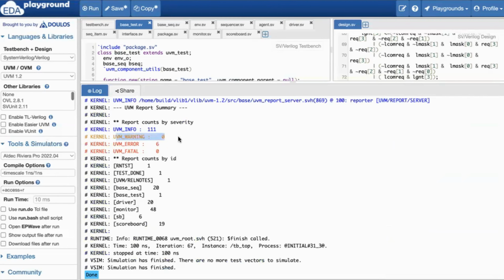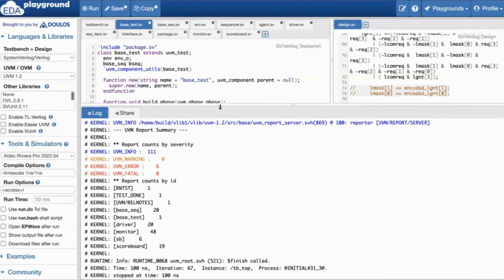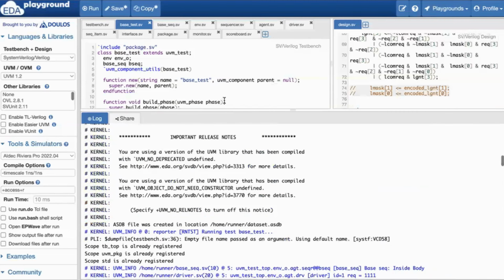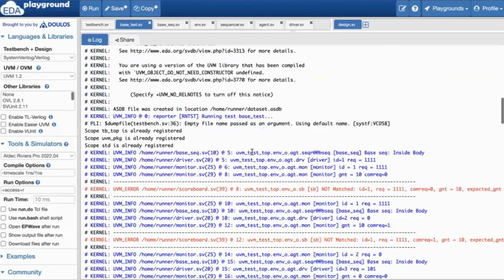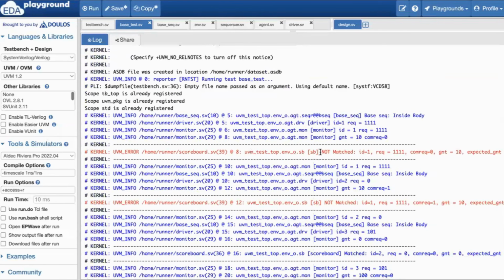UVM warning, no warnings. UVM error, 6 errors. Next, test done 1, base sequences 20, driver 20, monitor 48, scoreboard 6, 19. So these are all just counts for the IDs we have taken. Okay, see the output. The 6 errors are nothing but the not-matched cases, where it generated an error. Remaining all are matched cases.